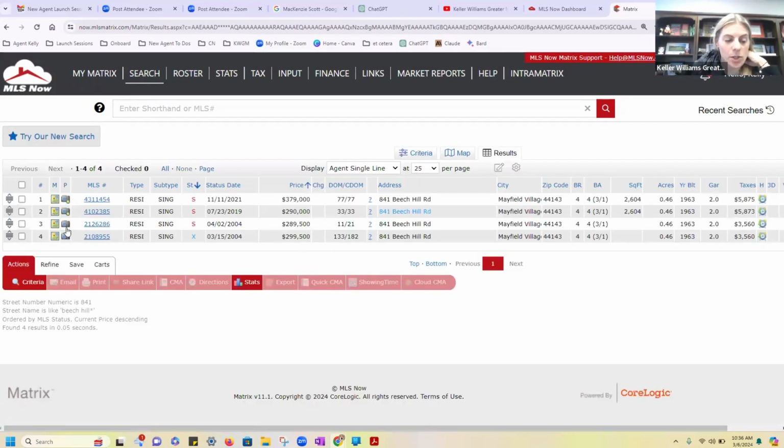All right. And then it will show you all of the times that this property has been listed in the MLS. X means it was expired. S means it was sold. And so you want to gauge it, like, okay, it was sold back in 11/11/2021.